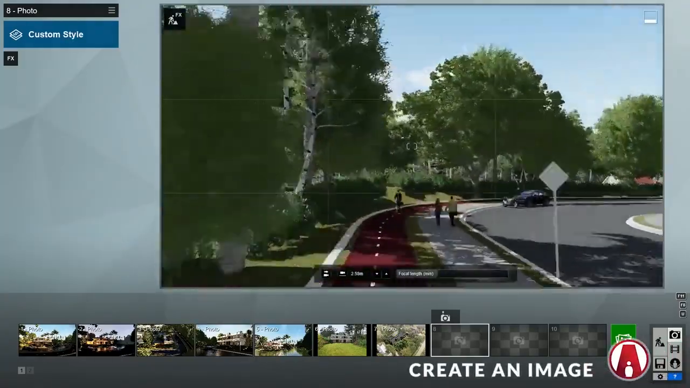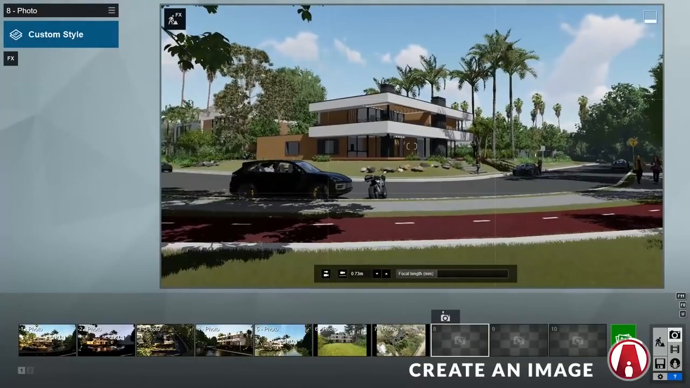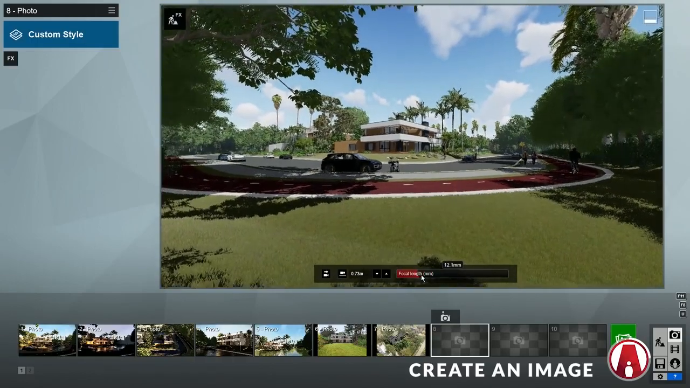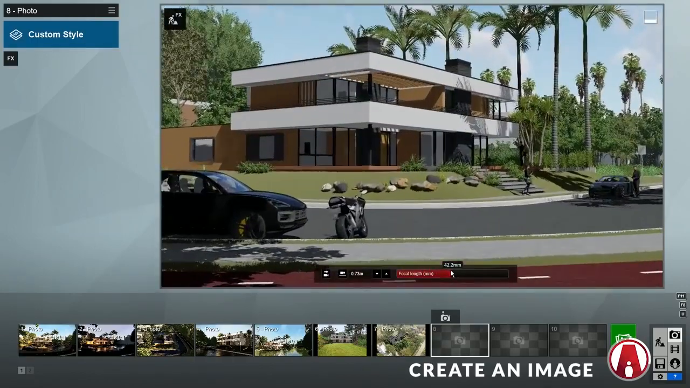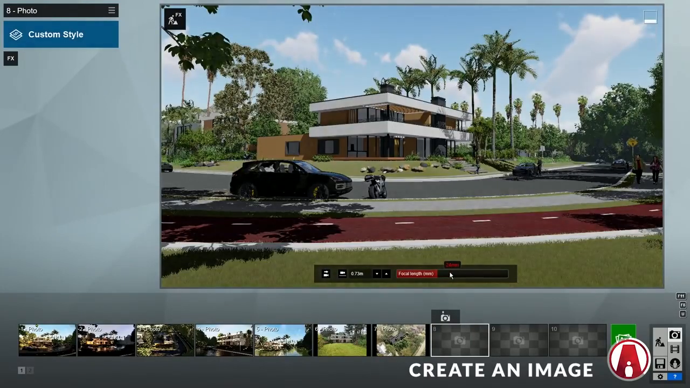To create an image, move the camera to a good view by using the same navigation keys as in the build mode. This slider here also lets you adjust the focal length. Dragging to the left will make the camera angle wider, and dragging to the right will make the camera angle narrower. Or I can double click and manually enter a value, then press enter.